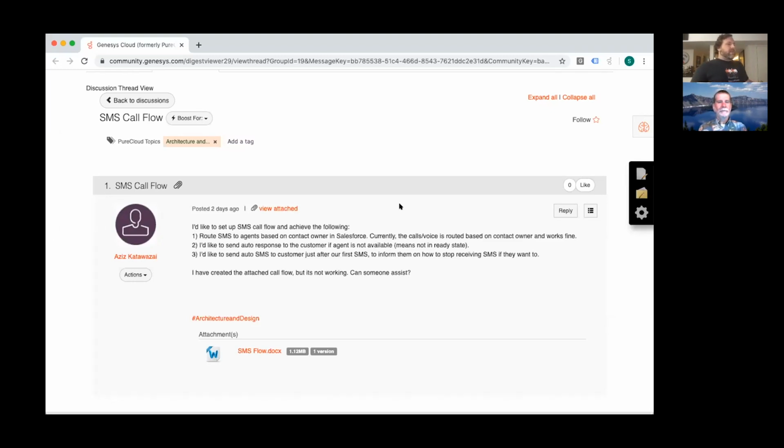It looks like SMS call flows. Aziz writes, I'd like to set up SMS call flow and achieve the following. Number one, route SMS to agents based on contact owner in Salesforce. Currently, the call's voice is routed based on contact owner and works fine. Number two, I'd like to send auto response to customer if the agent is not available. That means not in a ready state. Number three, I'd like to send an auto SMS to the customer just after our first SMS to inform them on how to stop receiving an SMS if they want to. It's a lot of SMS.